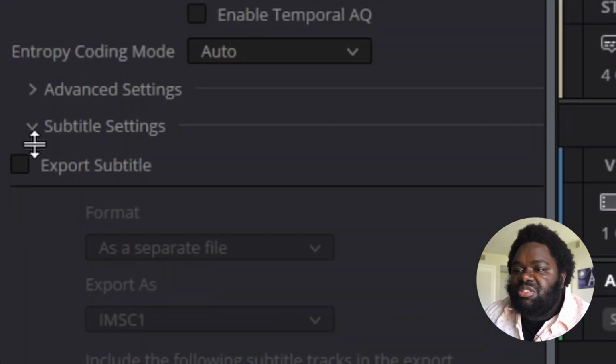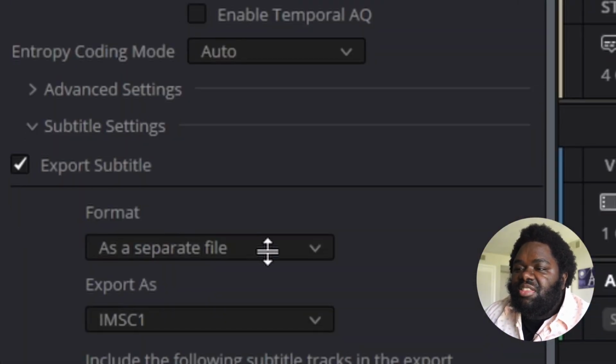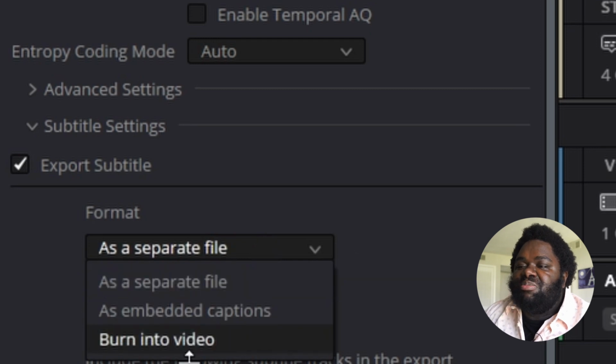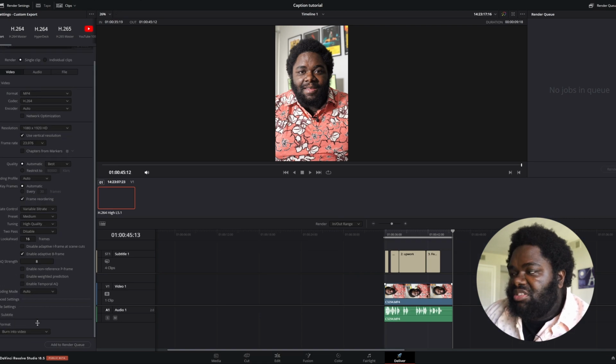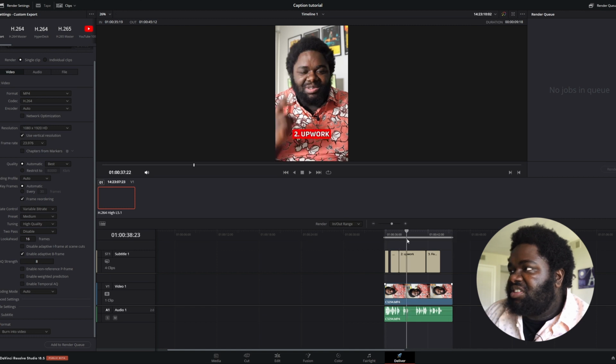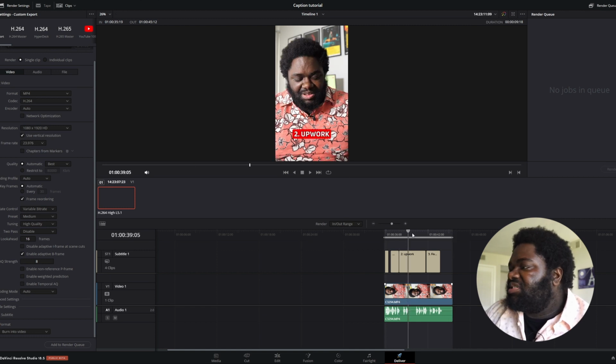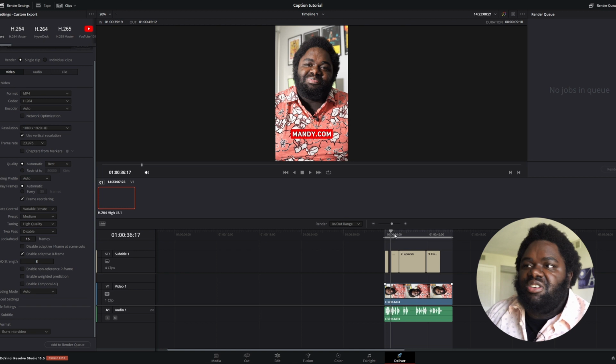Go to export subtitle, turn this on, and the way to get them on your video is to say burn into video. And what this is going to do is it's going to add all these subtitles. You can see them here. It's going to add these subtitles onto your video when you render it. And this is great. I think this is something that a lot of people should be using.